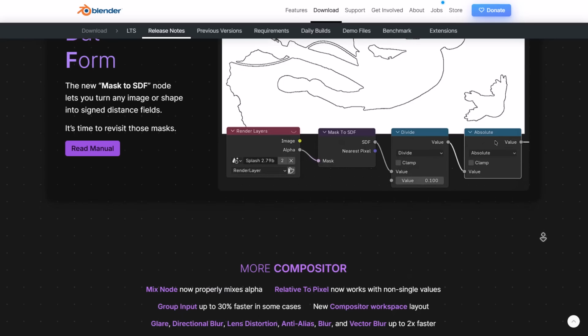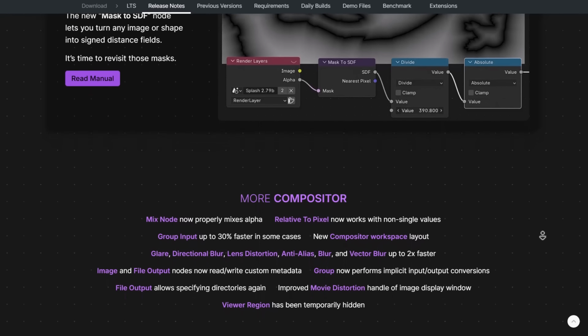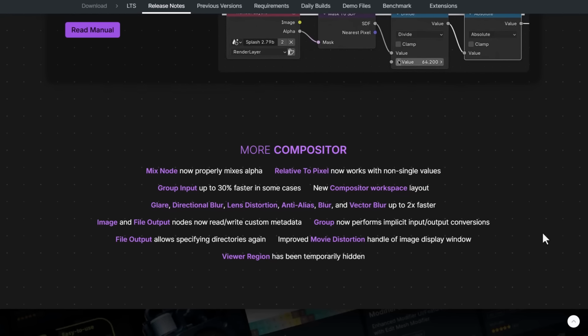Of course, there's also more compositor node tools that you also find here, and some of these have to do with performance, as group inputs is up to 30% faster in some cases. And if you work with glare, bidirectional blur, lens distortion, anti-aliasing, blur itself, and vector blur, they are now 2 times faster than Blender 5.0.